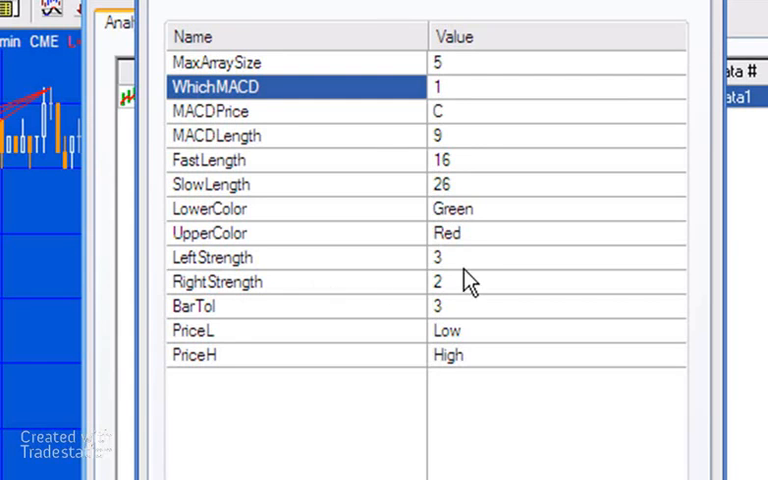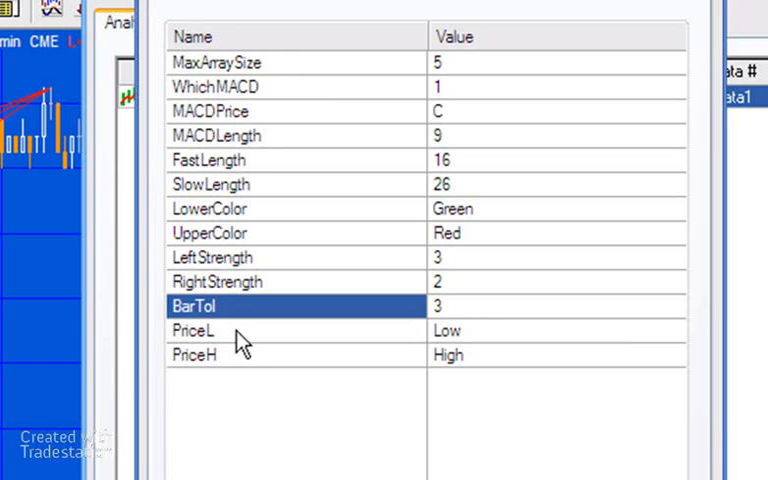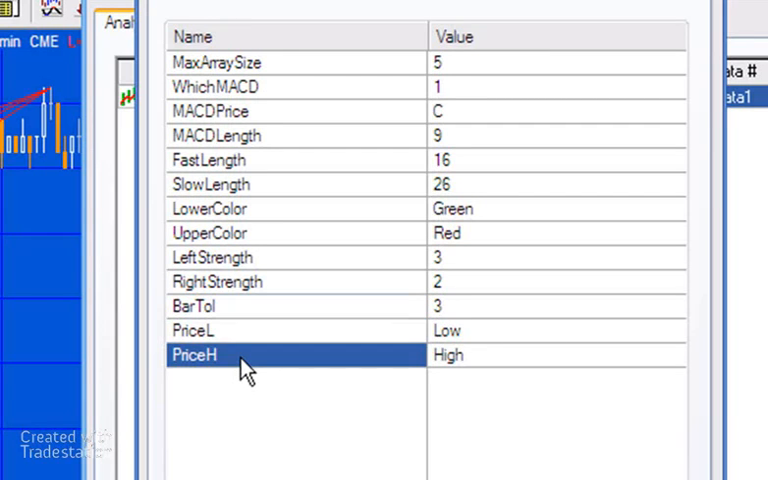Left strength and right strength determine the strength of the pivots. So if left strength is equal to 3, that means there have to be 3 lows, in this case, that are higher than the low of the pivot on the left-hand side, and 2 lows that are higher than the low of the pivot on the right-hand side. Bar tolerance is the thing I was mentioning a few moments ago, in terms of whether we accept the price pivot and the MACD pivot as being concurrent. What this is saying is they have to be less than 3 bars apart for them to be seen as concurrent. You can change that. And then price L and price H are the prices that we use to determine price pivots.